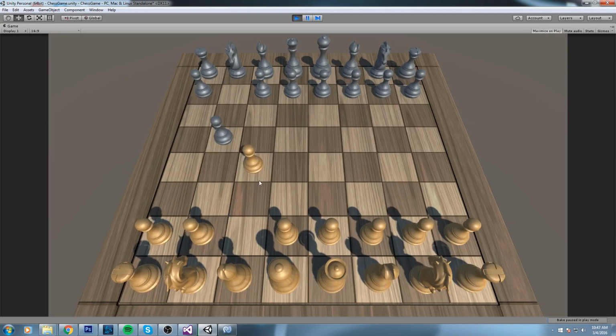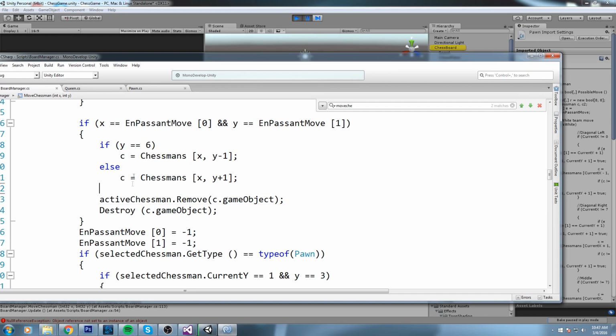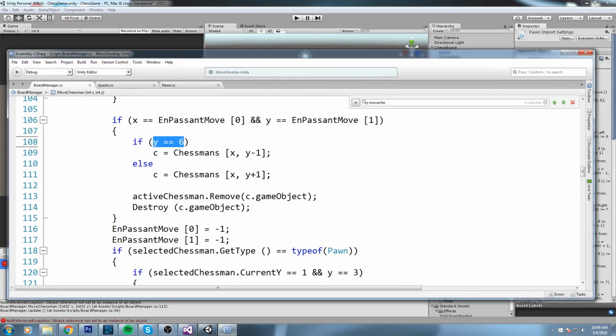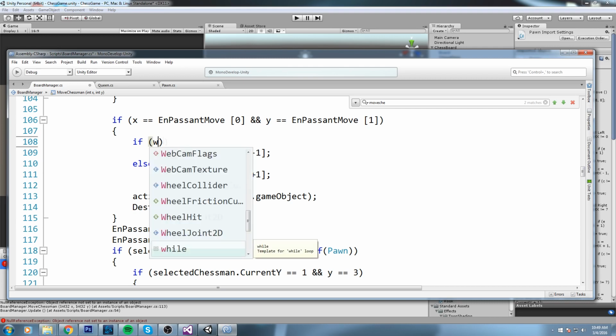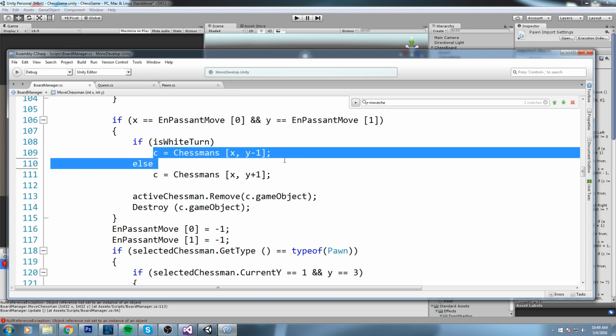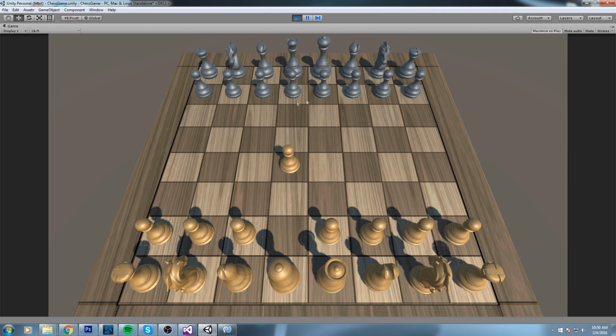Sorry about that. Again, out of... No, null reference this time because chessman does not exist. Now why is that? So if y is equal to 6, I believe it is my condition over here that is not working. So instead of saying if y is equal to 6, I'll just say if it is the white turn, that means we're moving a white piece. So basically we need to look behind us. Okay, so let's try it out and see if everything works just fine.